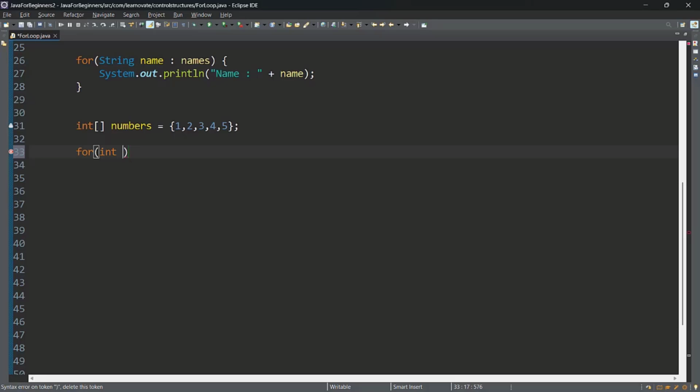Let's iterate this array using the for loop. So we say for int i equals 0, i less than numbers.length, i++. And within the loop body, we say numbers[i] = numbers[i] * 2.